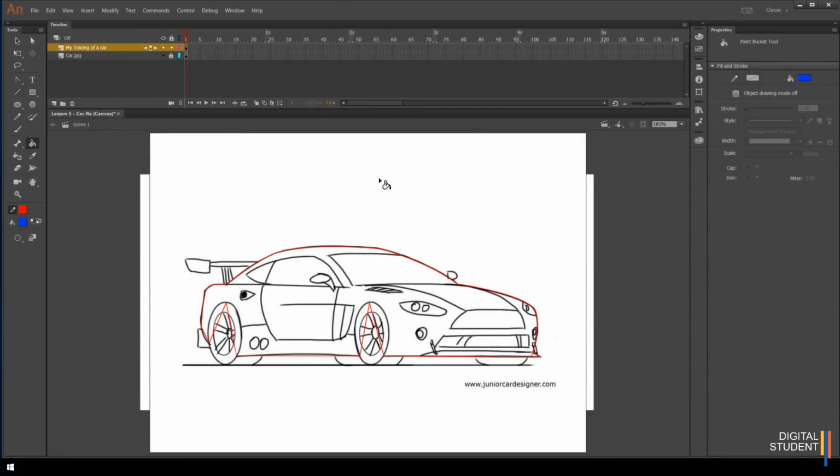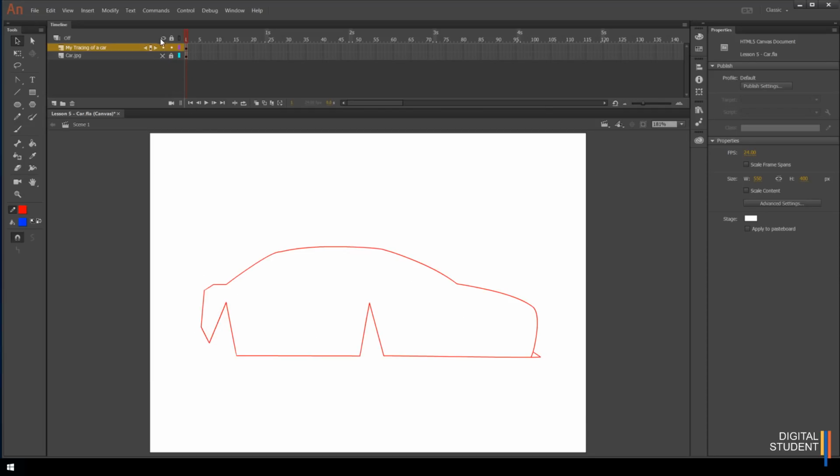When you do export your image though, make sure you hide the car, because if you show the car, you won't get the full marks for it. So just make sure you use the eyedropper tool and hide the car, so you can see your own drawing. Get that completed, get it uploaded, and I'll see you in the next lesson.